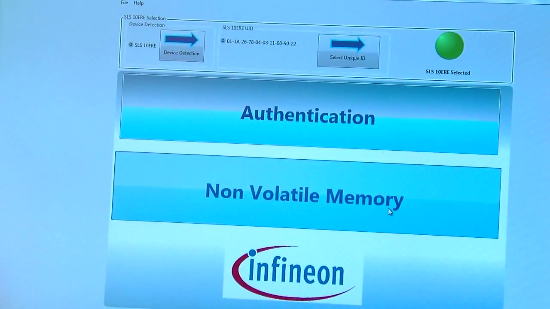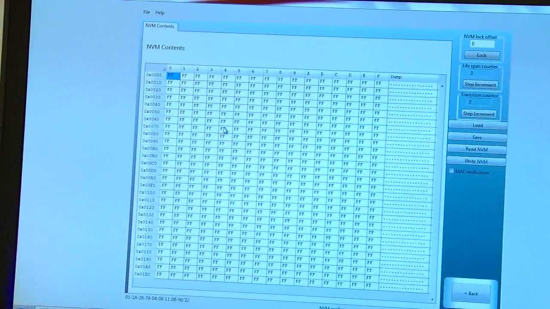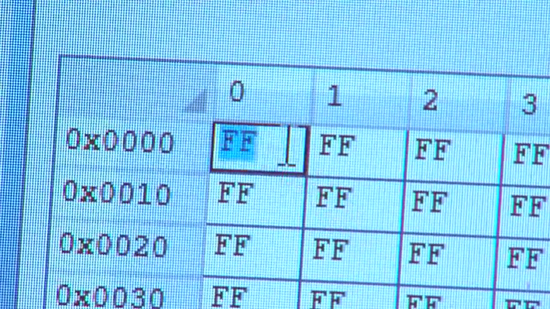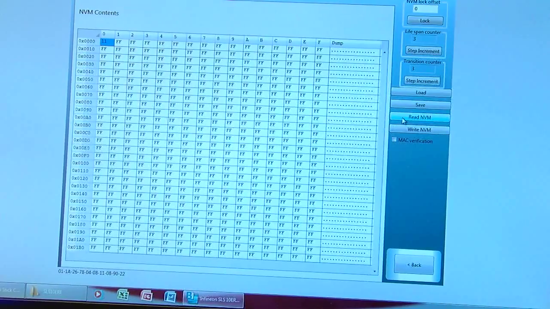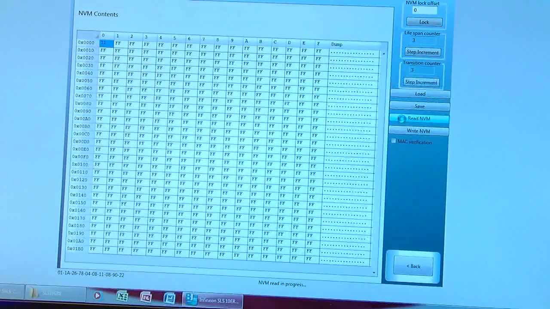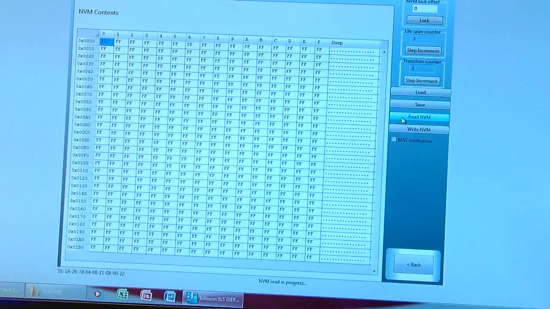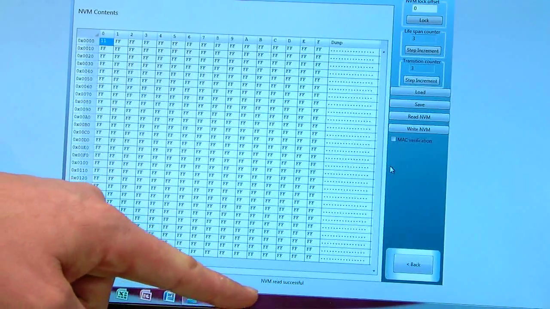And the other use case is the NVM, the non-volatile memory. So the OPTIGA Trust product comes with 3.5 kilobits of NVM, which I can write or read to. For example, I can write a 1-1 here and write the NVM. And it gives me the answer that the NVM write is successful. I can also read the NVM. And it shows me that the NVM read is successful.